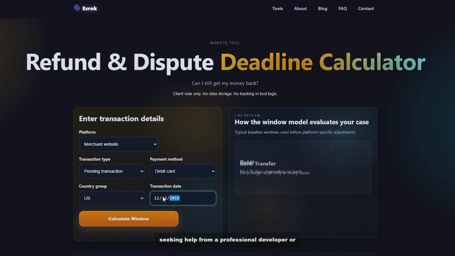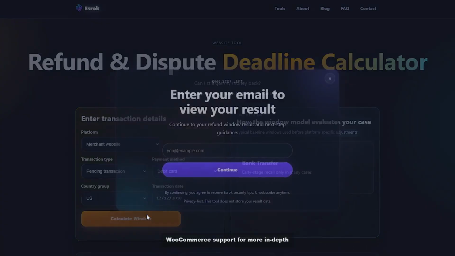By following these steps, you should be able to resolve the transfer pending issue in WooCommerce. If problems continue, consider seeking help from a professional developer or WooCommerce support for more in-depth troubleshooting.